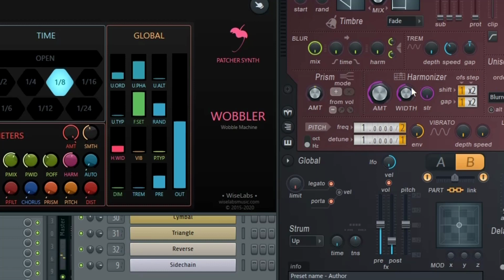I'm gonna leave the rest of the harmonizer alone. I will go into more detail about the different sections inside of Harmor in my in-depth Harmor tutorial, but this is just showing you how to quickly manipulate Harmor with these Patcher presets.